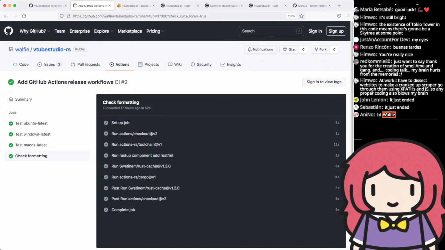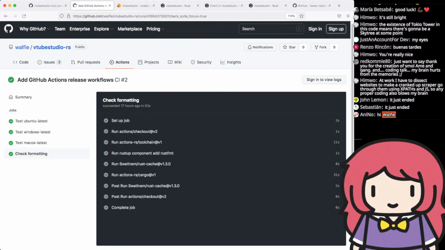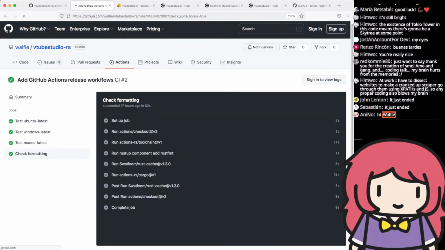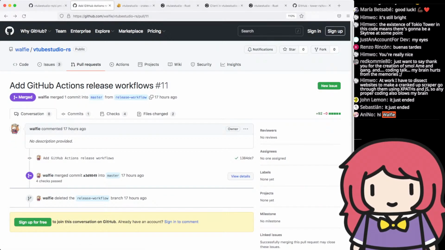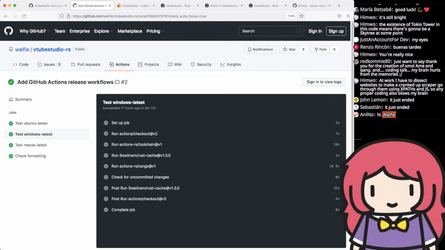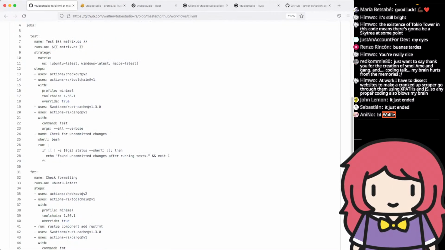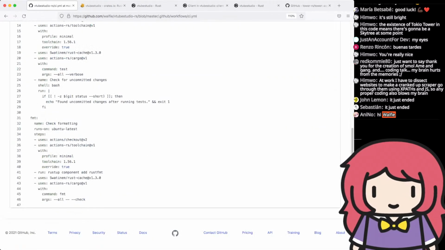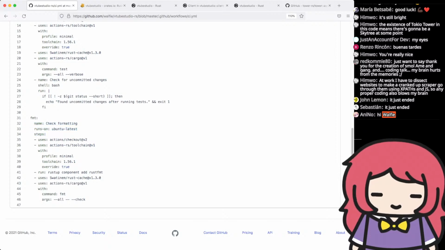Rust has a built-in thing called rustfmt, and that can be used to check your code is formatted correctly. So I have a bunch of checks for that. I guess you can't actually check the details if you're not logged into GitHub. Normally you can click this stuff and expand it, but since I'm in this tab not logged in, I can't actually check it. But it runs the tests, which is cool. Here's the part that checks formatting.